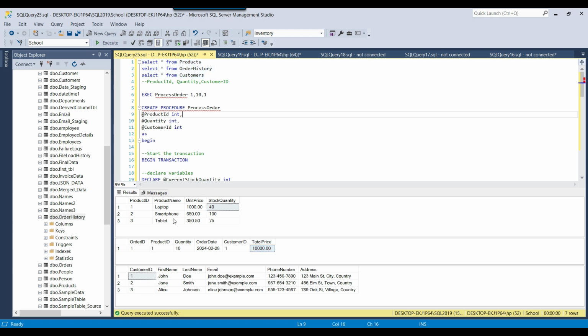Now suppose a person wants to place an order for the tablets. Suppose Alice, the customer ID 3, wants to place an order for the tablets. The product ID for the tablet is 3, so I can pass the value 3. Now suppose she wants to place an order for 70 tablets, so I can pass the value 70 here. So now after this order only 5 tablets should be available. And she wants to place the order as Ellie Johnson, so the customer ID for Ellie Johnson is 3, so we need to pass the value 3 here.